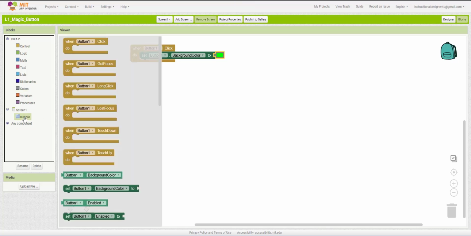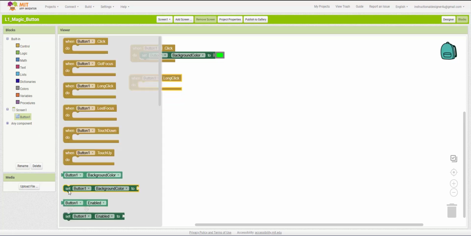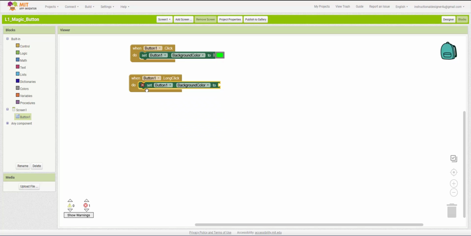Let's make another one, and so we have a click. Let's go for long click, and again button, change the color. When it is a long click, we want it to change to red, so color red.